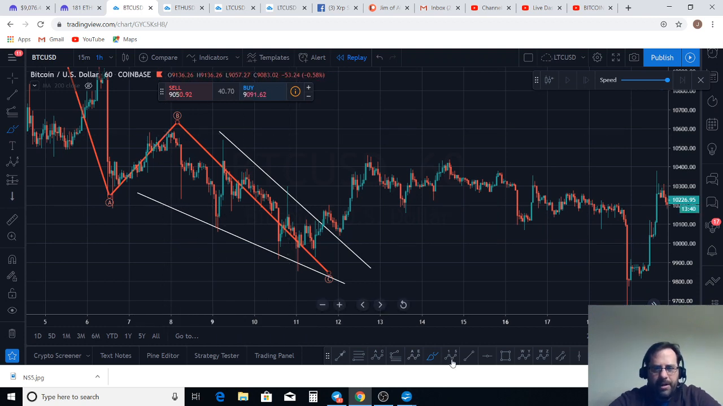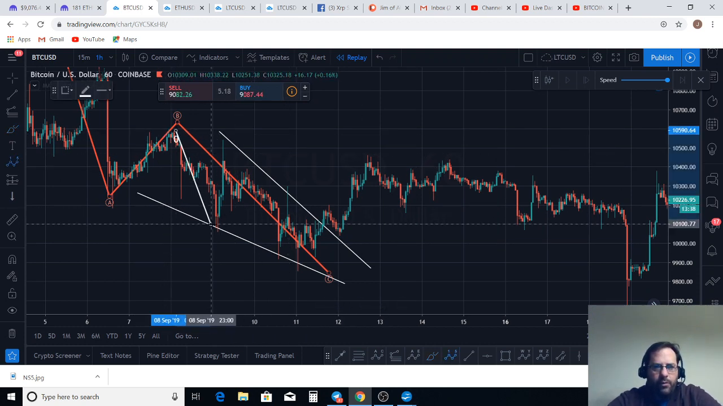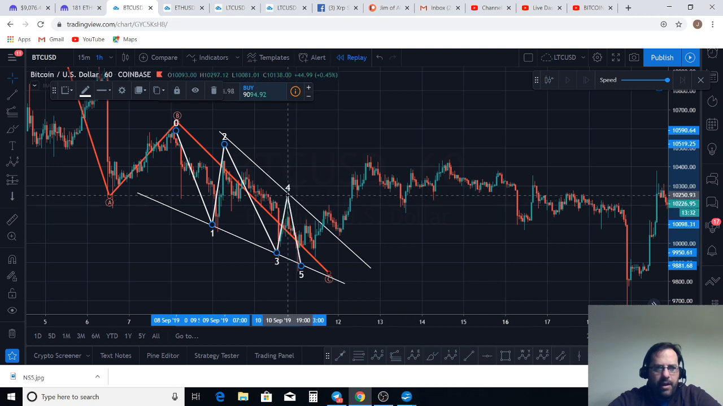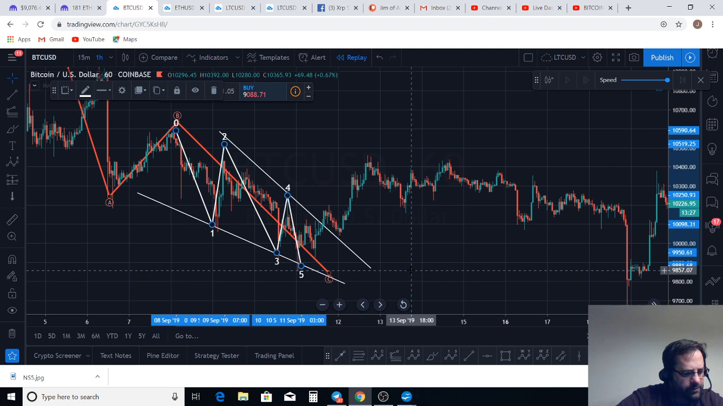And something else I didn't mention, and I need to mention it. The 1 wave and the 4 wave will overlap. See how the 4 overlaps the 1? It can do that in a diagonal.